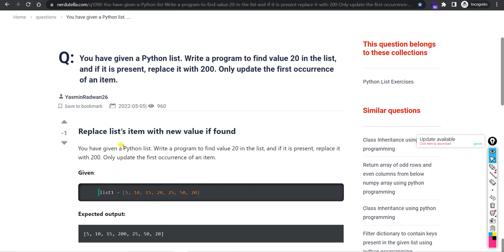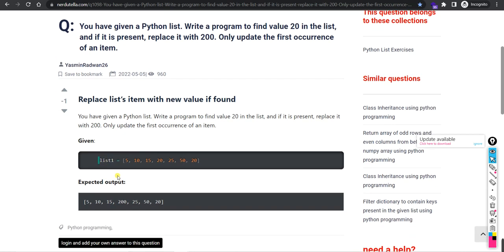Okay, now how to define a list. Just write the name of the list, equals, and put the elements of the list. Okay, the expected output: this is the list. The program will search for the element 20 and replace it with 200. So the output will be the same list, but instead of 20 there is 200.